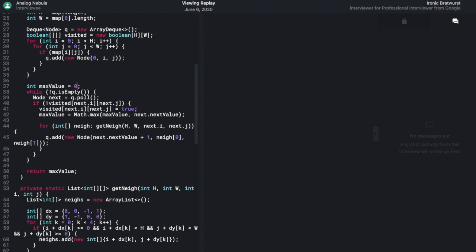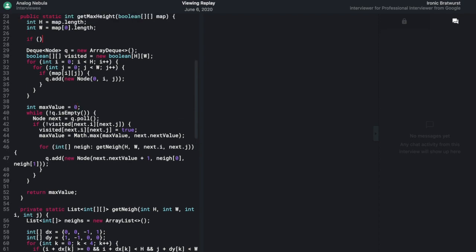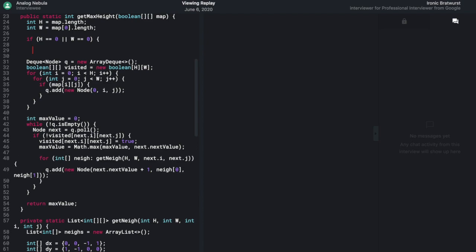If age is equal to 0, or w is equal to 0. Should I return something here? Yeah, sure, something like this. Yeah, I think so. Looks good.